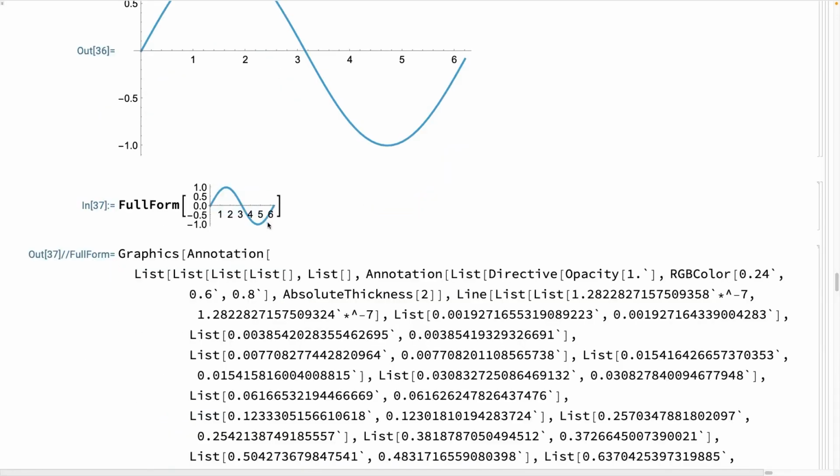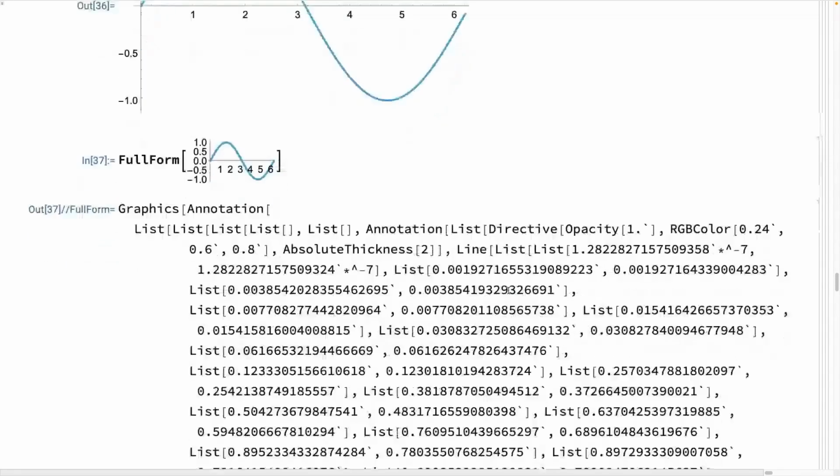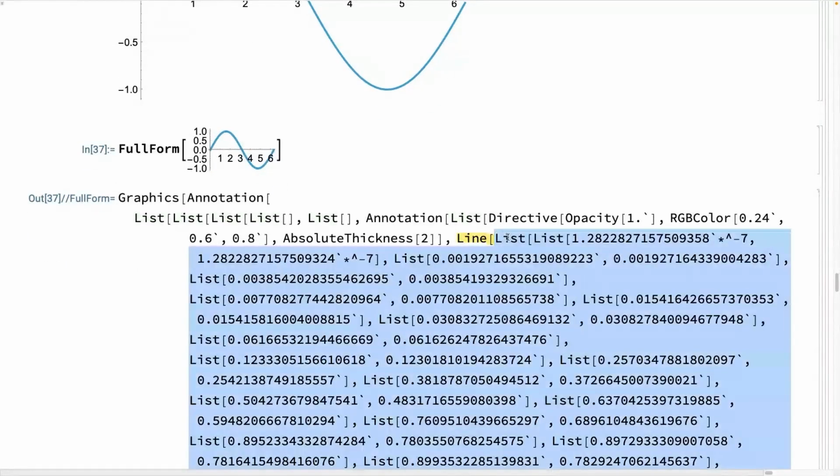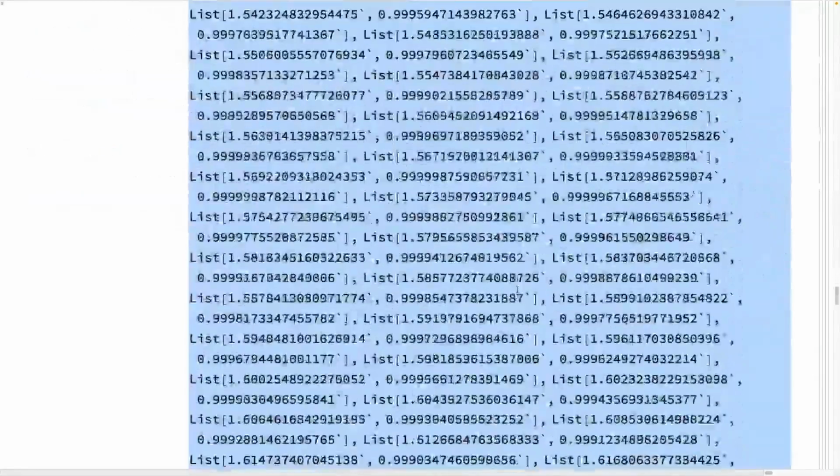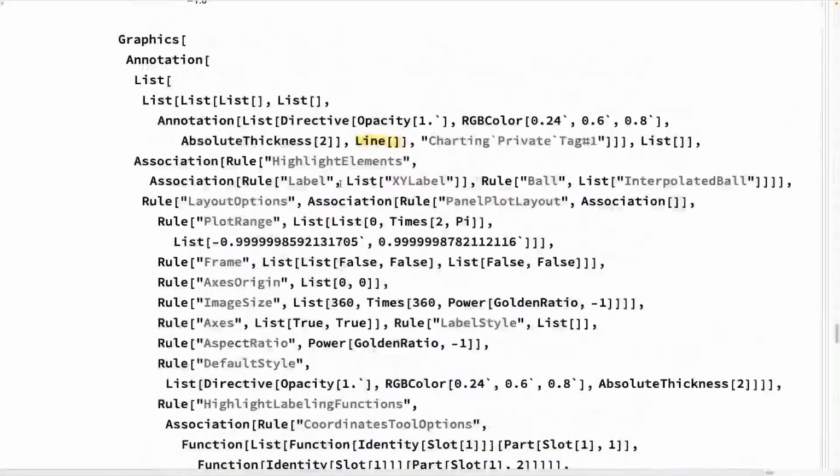The full form of this thing, even this thing, is a Wolfram language expression like everything else you've seen. Basically what it is, is a bunch of options and then a list of points connected by lines. What's that list of points? It's this here, a big list of points. I'm going to pull that list out.